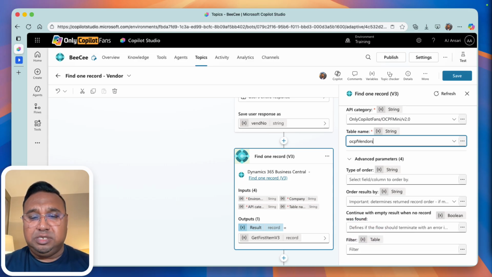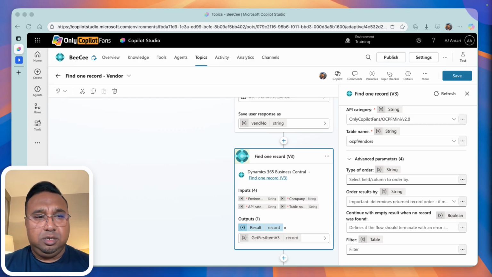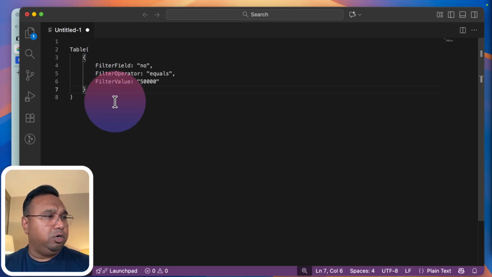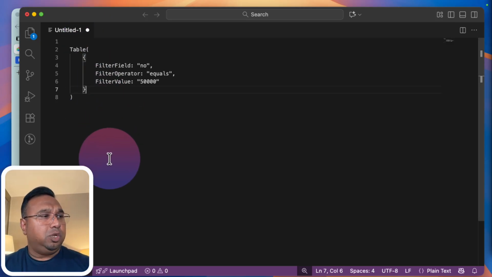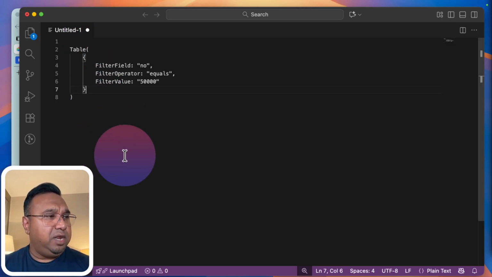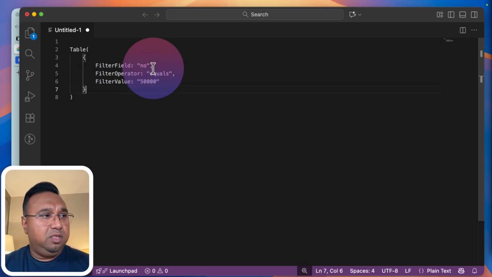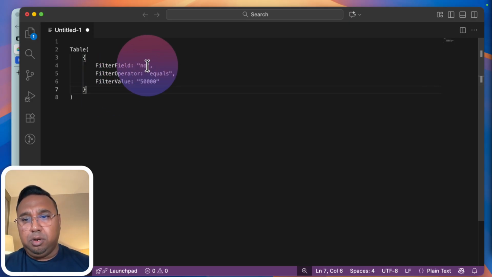So for anybody who is not familiar with how that works, I have put a small example. Here it is in Visual Studio Code or a text editor. You can see this is what that structure is going to look like. It's defining a table, telling that we have three columns or keys, as it were, that are part of it: a filter field, a filter operator, and a filter value. The filter field is the number, and this is what the field is called in Business Central, NO, or through the APIs, that's what it's called. The name is name, etc.